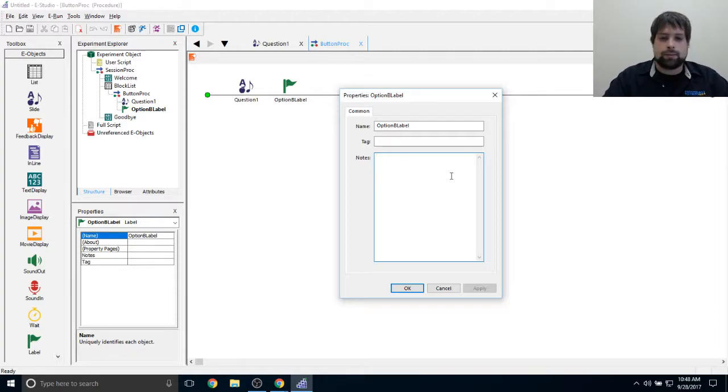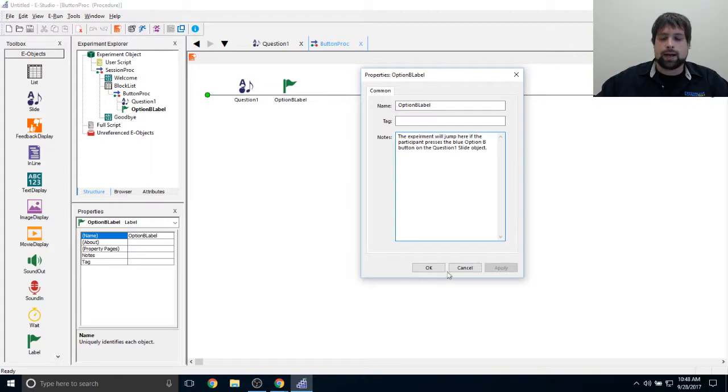So if I want, I could put something like, the experiment will jump here if the participant presses blue option B button on question 1 object. Put slide object. Now, again, this note that I wrote has absolutely no bearing on anything, and it's not going to affect my experiment at all. But if I happen to pass this off to somebody else, or somebody else wants to take a look at this sample, this note's going to be really helpful for them to understand the function of this option B label object. So it is important, just not necessarily for running the experiment.